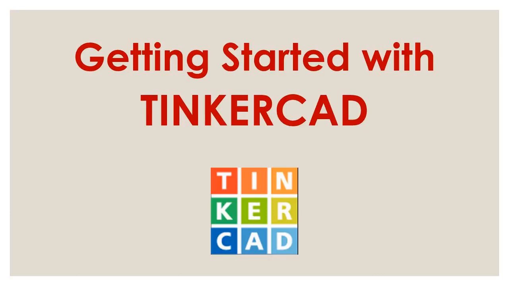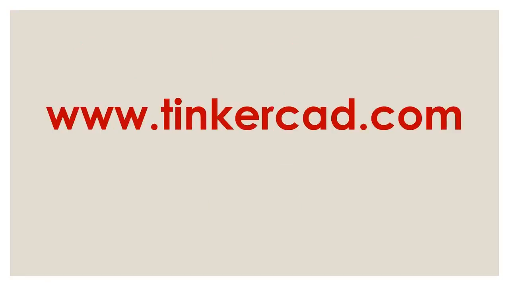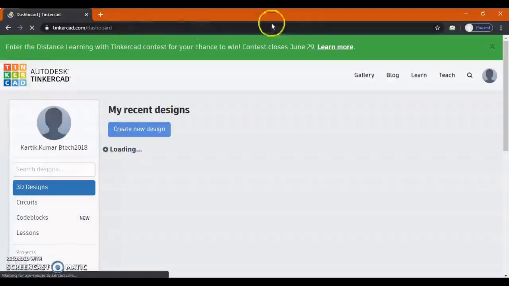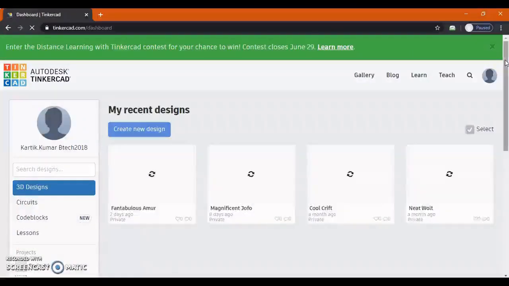So initially, you have to go through this website and after that you have to register. But I am already a user of Tinkercad and I have already logged in, so I will directly go to my dashboard. So you can see I have reached my dashboard.